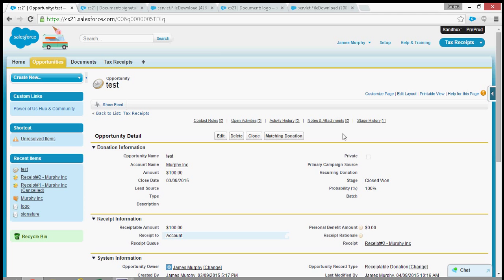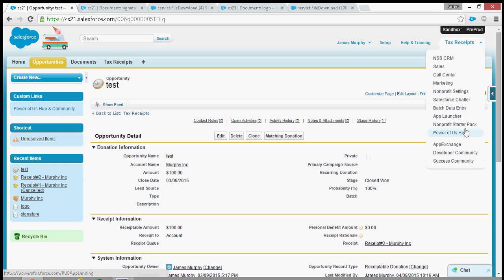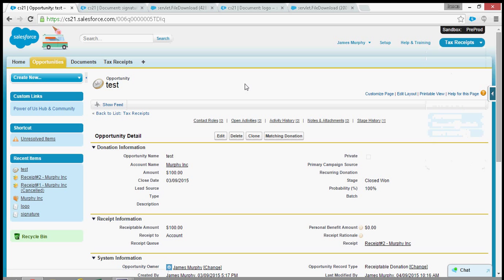I would also recommend that you add the tax receipts tab. Add this tab to the app that you use, whether it's Nonprofit Starter Pack or a custom app. I would recommend adding that tab to it.